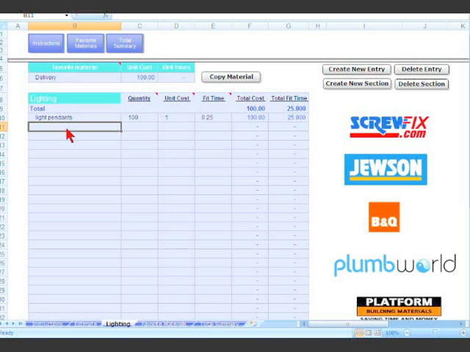You could put in a light fitting of some description. Say there's 5 of them. It costs say £20, and an hour maybe to fit each one. And this will keep a running total here, but it also keeps a running total in the background as well.